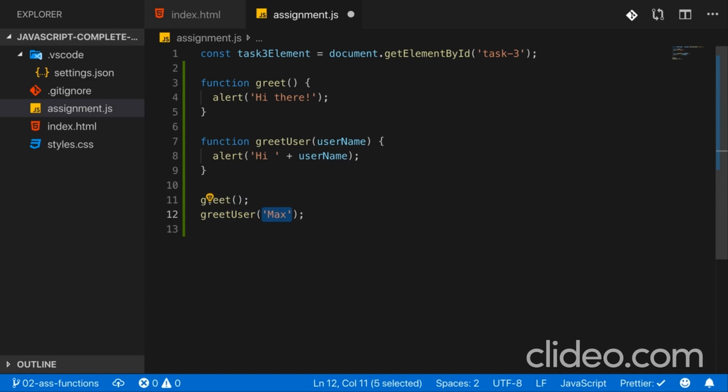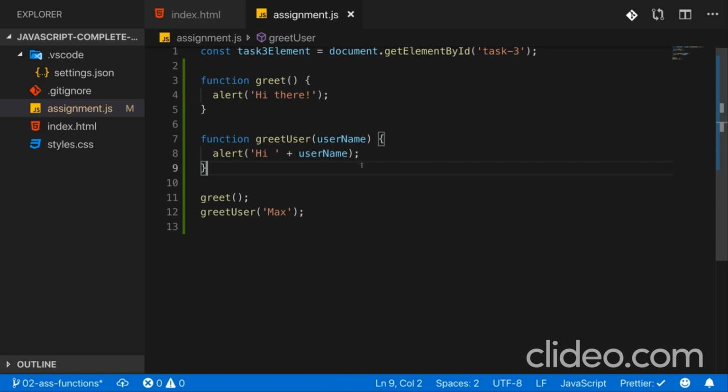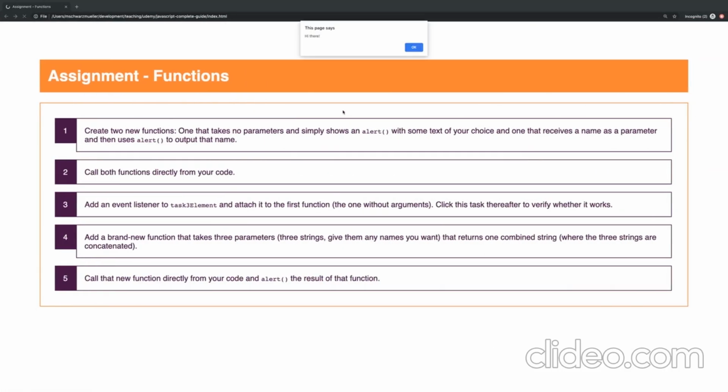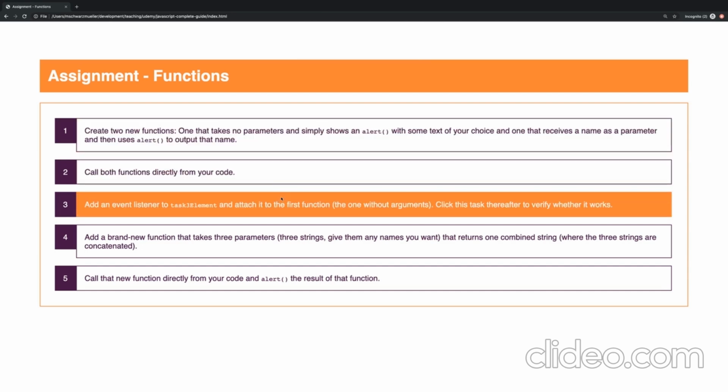It should be a string though, because, well, really only makes sense with a string, right? What would you do with a number? You would greet a number, would be kind of strange. So let's do that. Let's save this and then reload this page. And you should see hi there. And if you dismiss this, you see hi Max in my case. So that's working. Let's move on to step number 3.